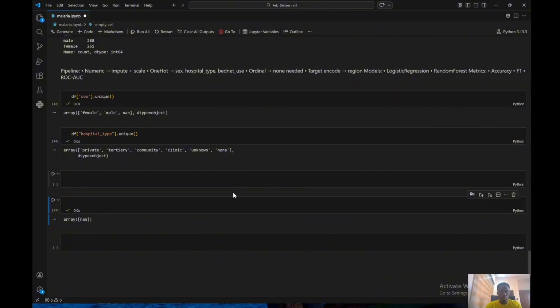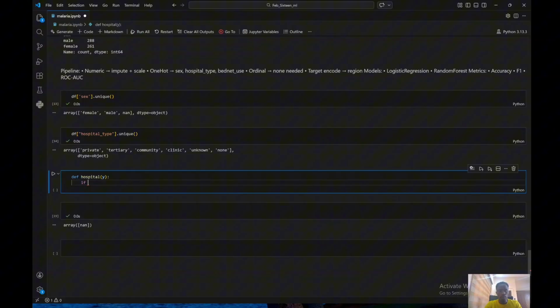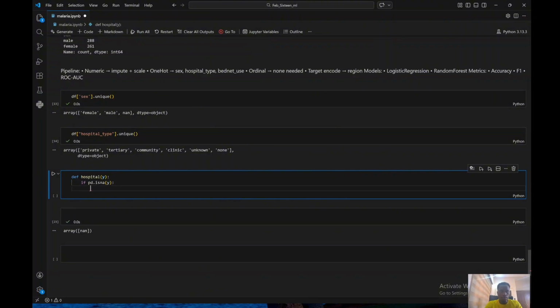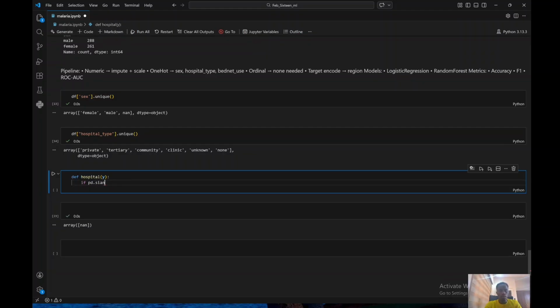So now let's create a function. We're going to call this function hospital, okay? It will take in parameter y, and we'll say if pd.isnull(y), okay, and if there's anything like that, then it has to return. Let's check out something.